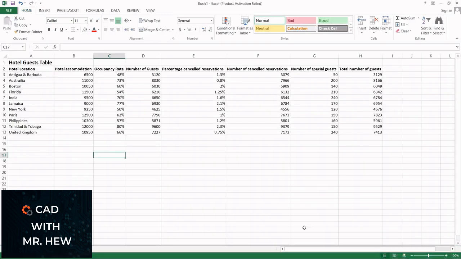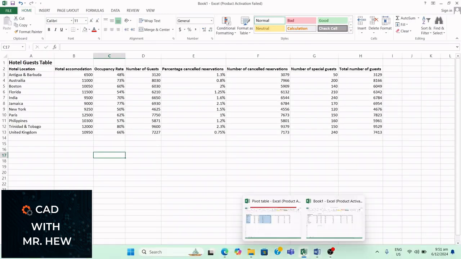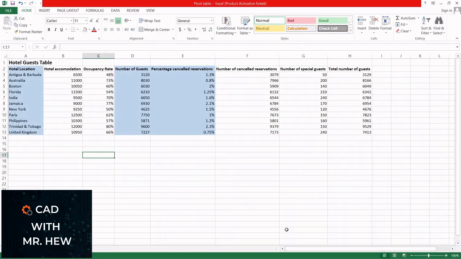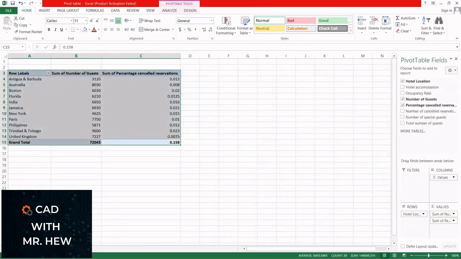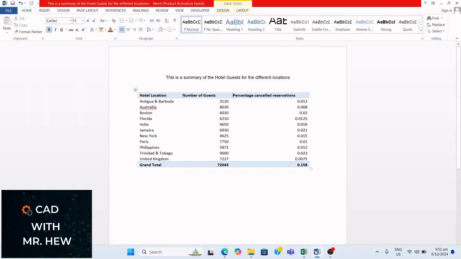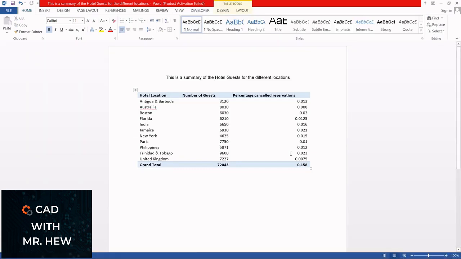This table, then we did the summary using the pivot table to give us this table, and then we copied this table to produce the Microsoft Word document that was required for the summary of the information that was presented.